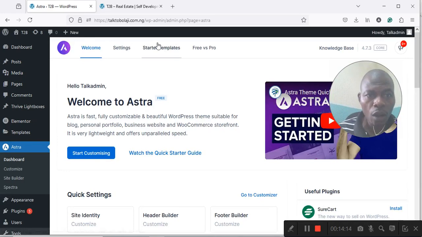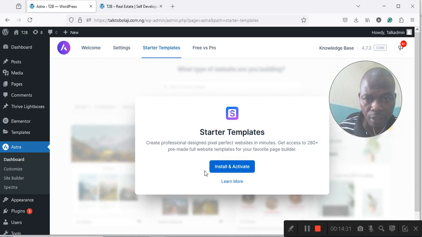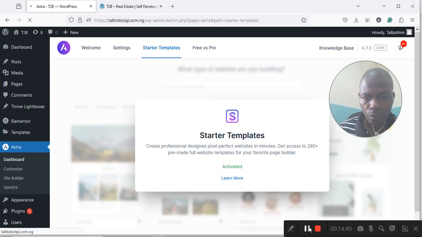All right, so on the dashboard, if you look at the top of this side, you see welcome, you see settings, you see starter template. Because we want to use an Astra template, what we need to do is come to starter template. You click on starter template and it's going to pop up this environment for you. Then click on install and activate. So you can see activated. So this template is activated.